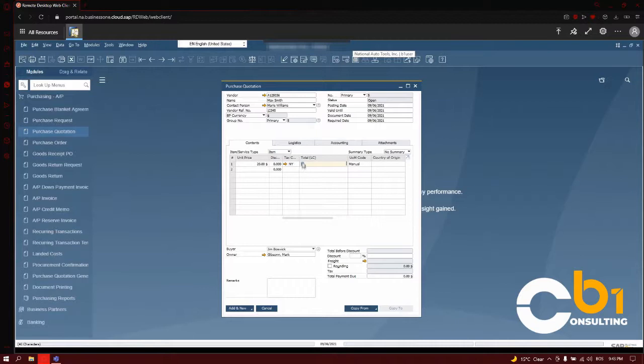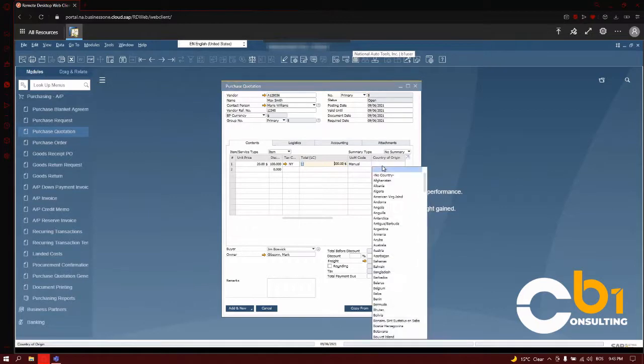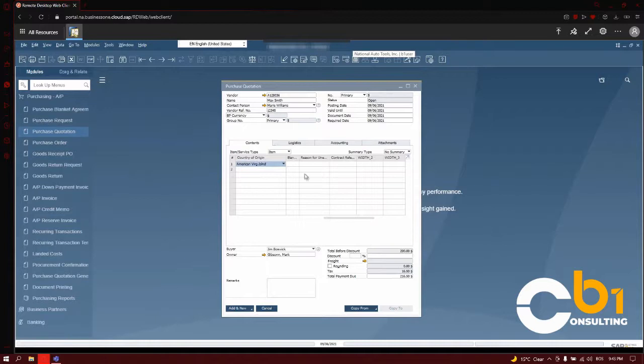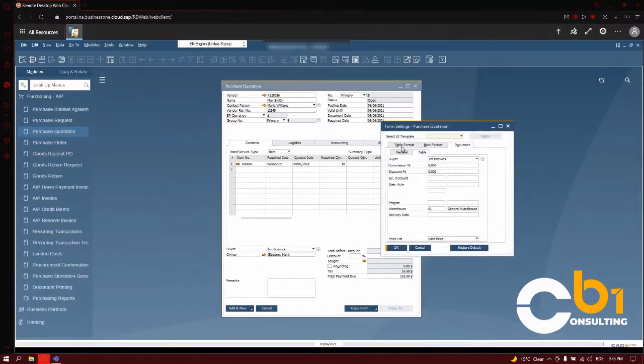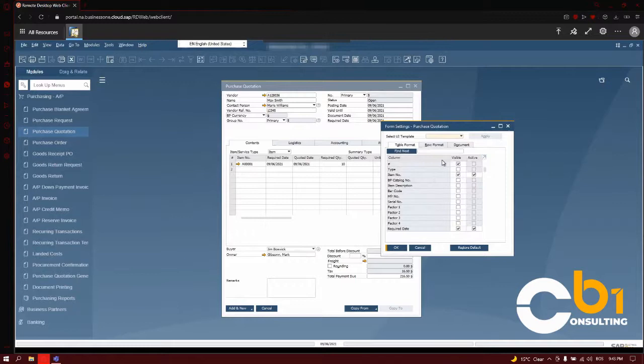My total can then be counted automatically, or I can type it in manually. So let's put it at 200. My country of origin, and a lot of other fields that I might need. I'm not going to go through all of them, since these form settings can be adjusted according to your company needs by simply heading over to the form settings section in the toolbar, going into the table format, and here I can add any field that I want or even remove fields that I don't need.